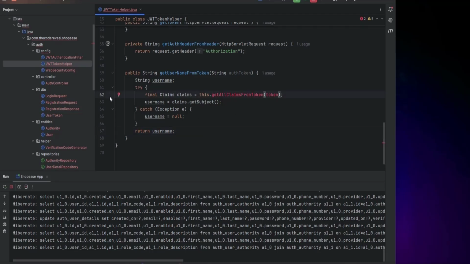So let's create this method. Here we are getting all the claims from the token, and from claims we are calculating the subject, and that subject will return the username here. So let's add this method to get all the claims.